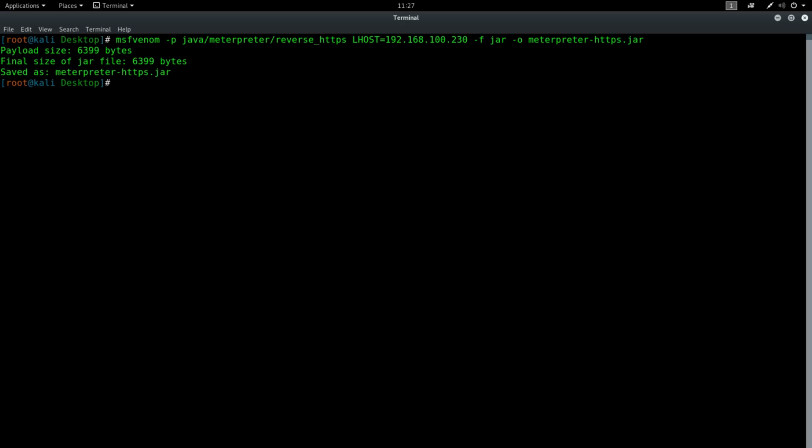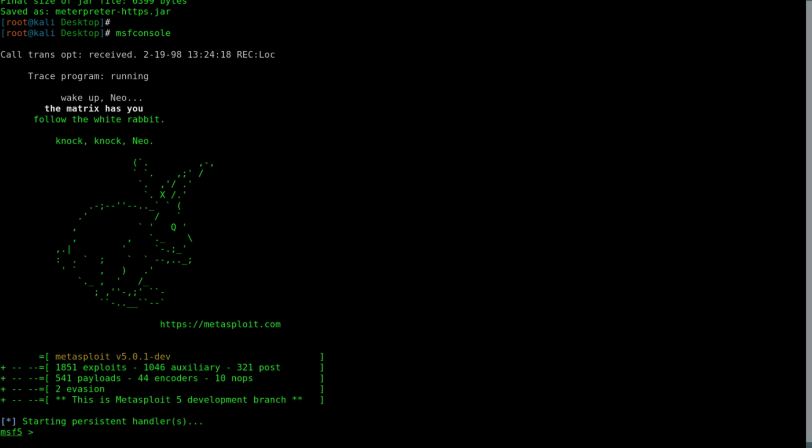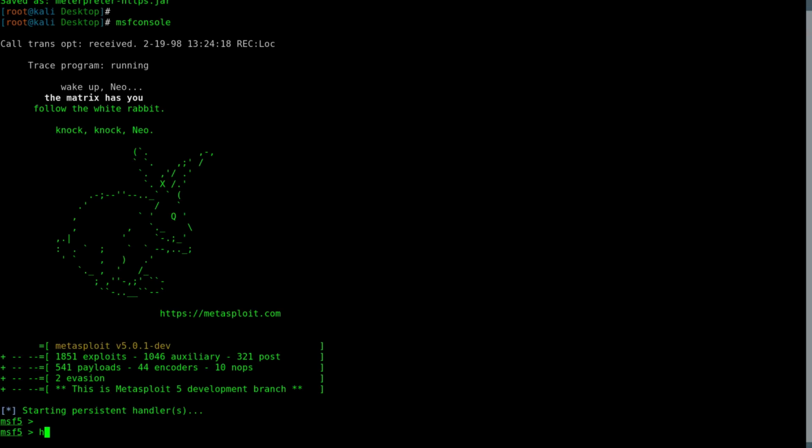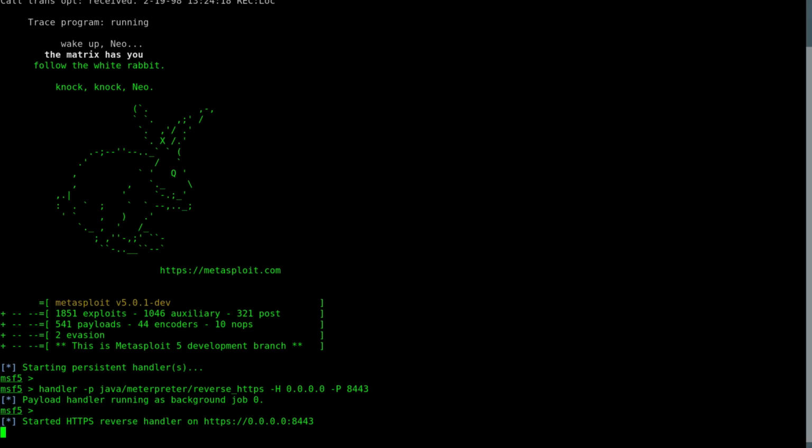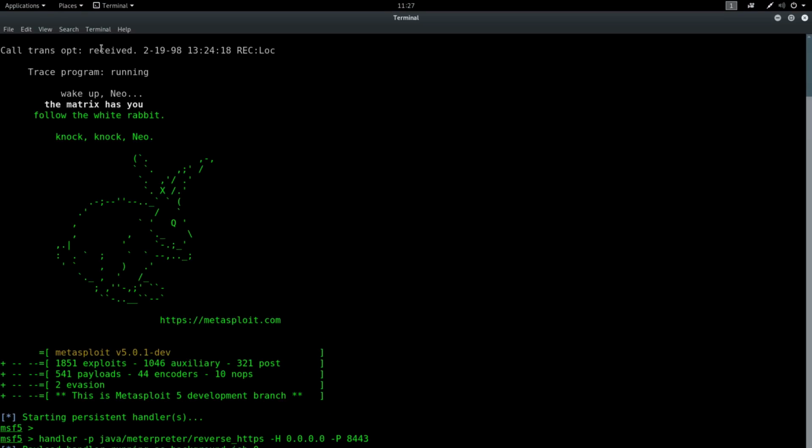The next thing we need to do is go ahead and specify our handler. To do that, we'll fire up MSF console, and when it loads, we'll go ahead and specify the parameters for that handler. So it's going to be handler -p, we'll use Java Meterpreter reverse HTTPS, -H, and then we'll specify 0.0.0.0 to listen on all interfaces, and then -P, 8443 for our port, and there we go. Now it's listening. Now let's go back up and open a new tab.